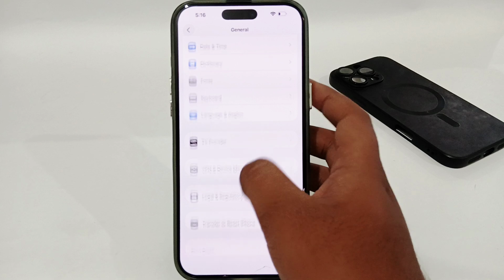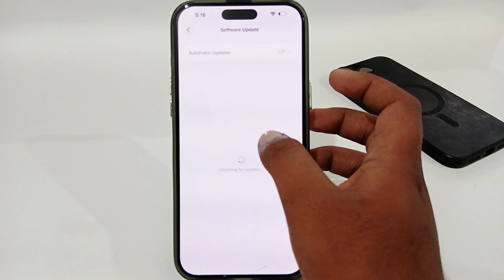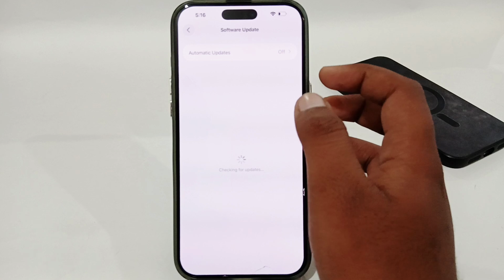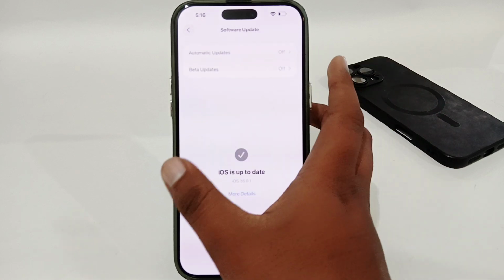And after that, scroll down and here you'll get the option of Software Update. Select that, and make sure that you don't have any pending software update available, or if you have one, try to update your software.